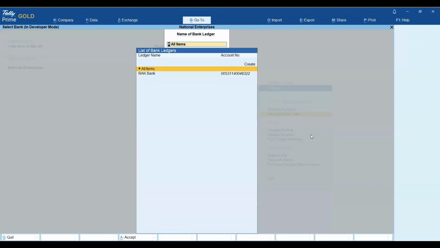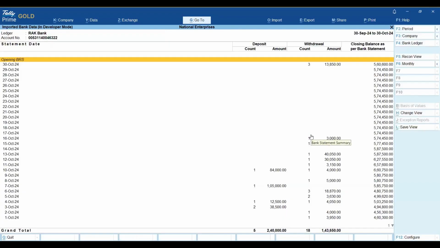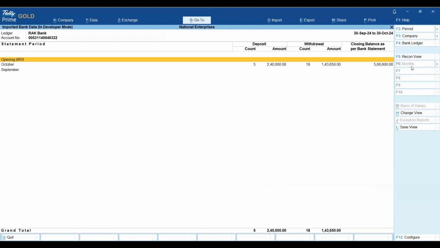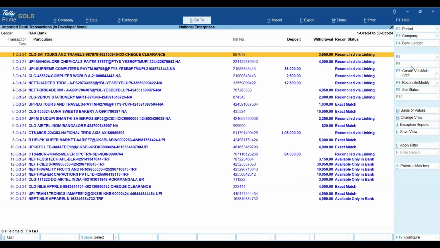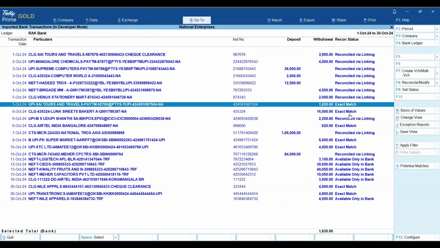If you go here and select the bank, day-wise it will show you the transactions which have come for reconciliation. I'll put it for monthly. See, this is the month we have taken for reconciliation. Again, the data will be shown and it will show you the status of your reconciliation. See, these data are reconciled by linking. If you do it manually, it will show that it is reconciled by manual. And these are still not reconciled.